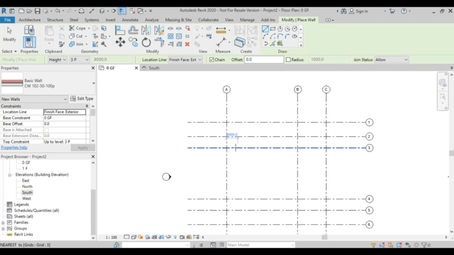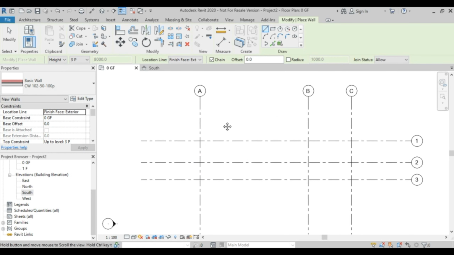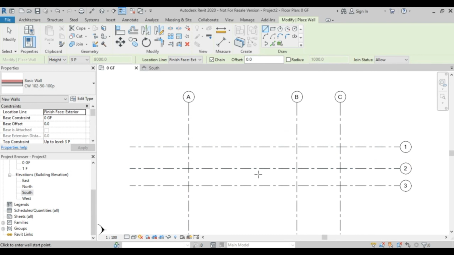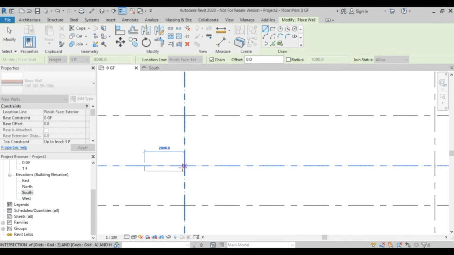Now, to start my work, I will start from A2. There you go. This is A2. But I will go something like 2 meters before that. You can see the temporary dimension, which will be shown automatically to help me assign specifically where I want to start. I'll click. Can you see the wall now? The wall is in, I'm specifying the exterior face of the wall.